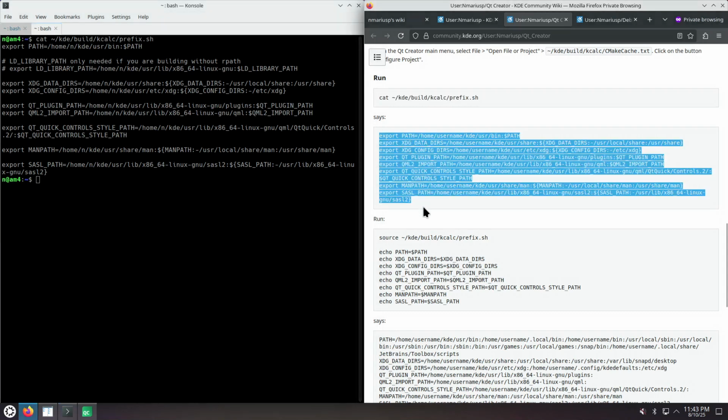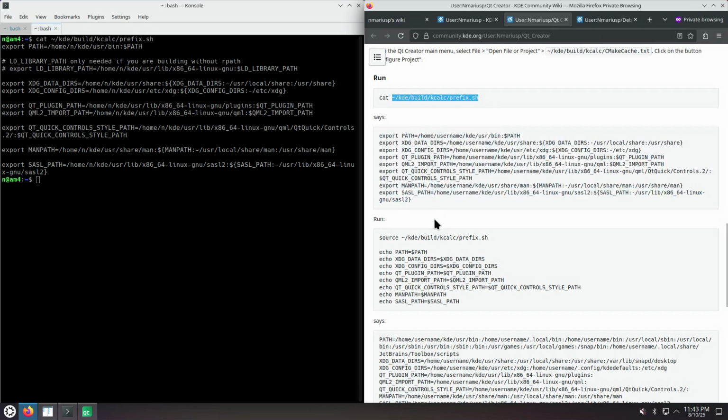Okay, so this is the content of the file prefix.sh. And as you can see, the content of the prefix.sh is bash syntax where it says export and then the name of an environment variable and the new value. And the new value contains the old value of the same environment variable. So what we actually want to do is to see what are the new values of these environment variables.